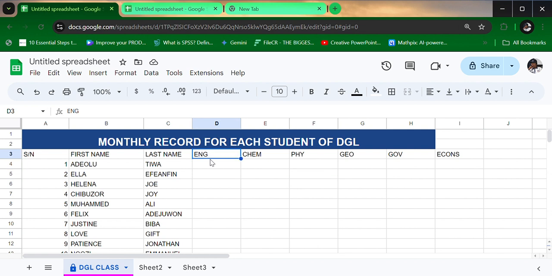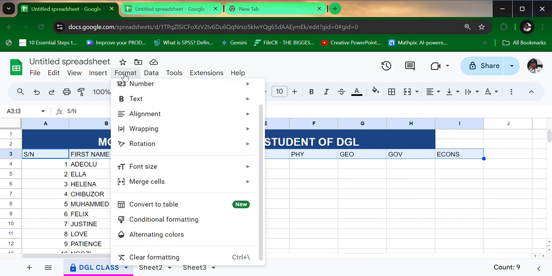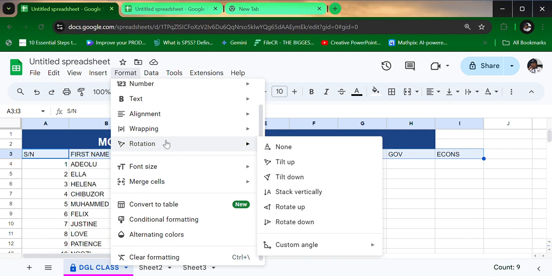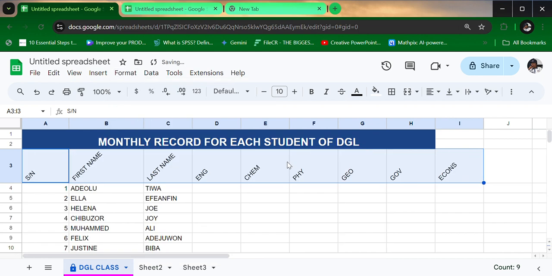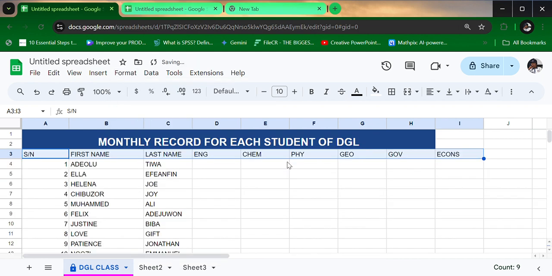So let's enter record for them. And this heading, how do you want this heading to? Yeah, we can still rotate this heading. Just like we came to our format, you can rotate the heading. Since we've rotated it, we can rotate the heading. But if you don't want it, go back.